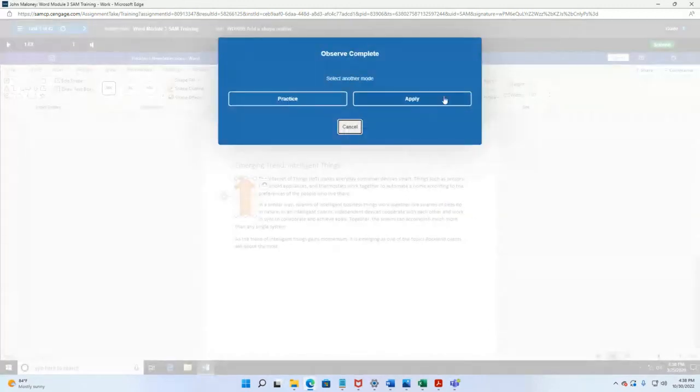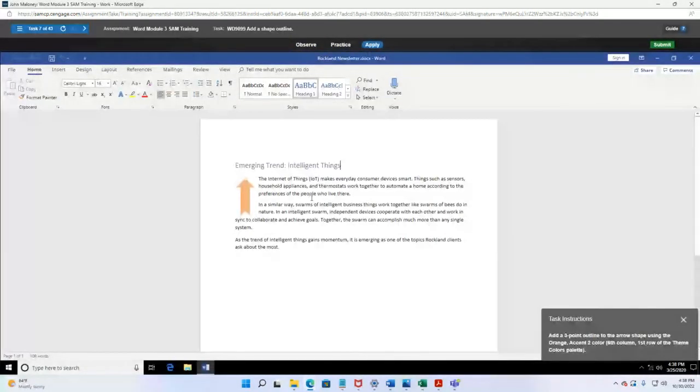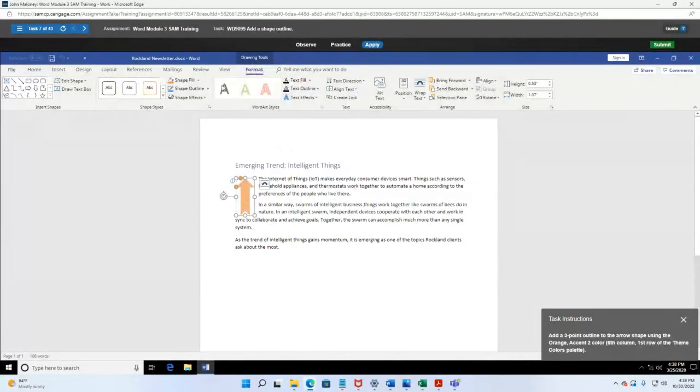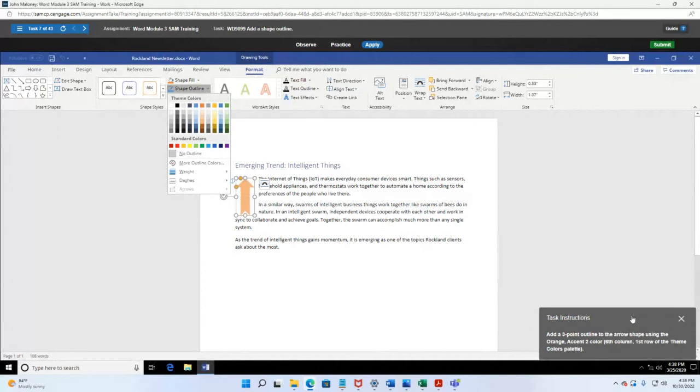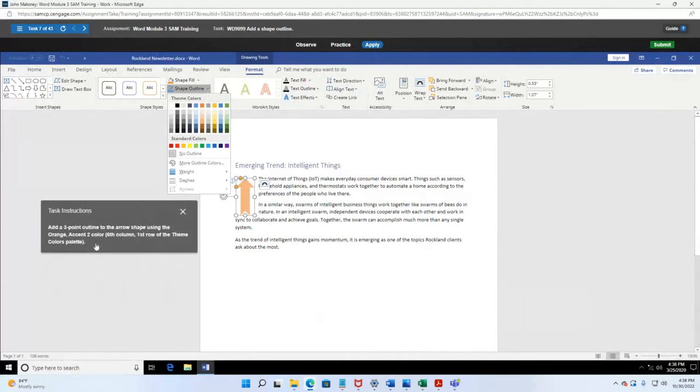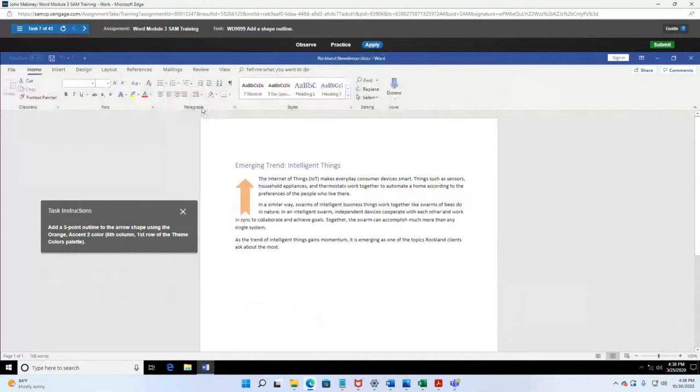All right. Apply. So click your shape. Go to Format under Drawing Tools. Shape Outline. So let me pull this up again. Shape Outline to right about here. So 3-point outline to that using orange accent 2, column 6, first row. So 1, 2, 3, 4, 5, 6. So for sure, this is what we want.